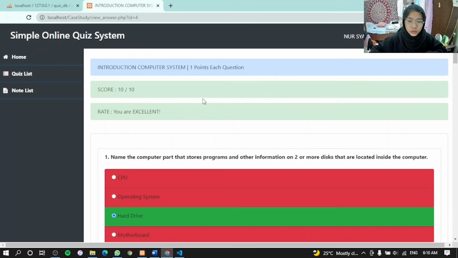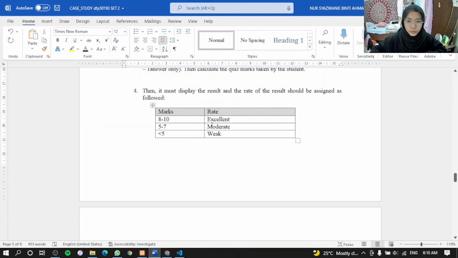It will proceed to view answer.php. It will show you the score here, 10/10, and then the rate. The rate, you are excellent. For the rate, there are 3 types: excellent, moderate, and weak. Excellent will be marks 8 until 10, moderate 5 until 7, and weak below 4.